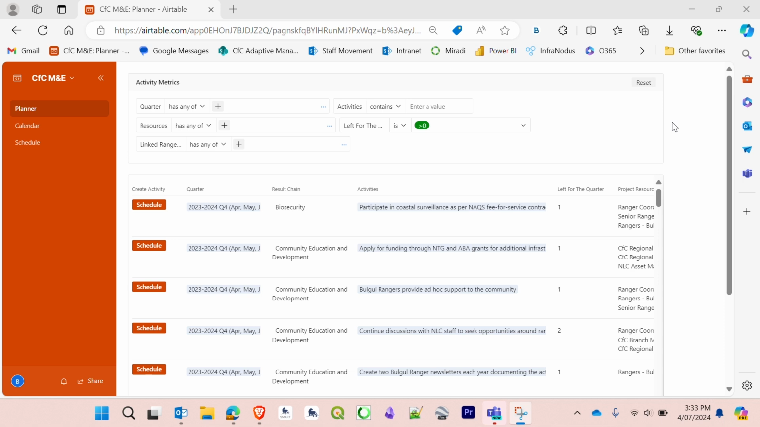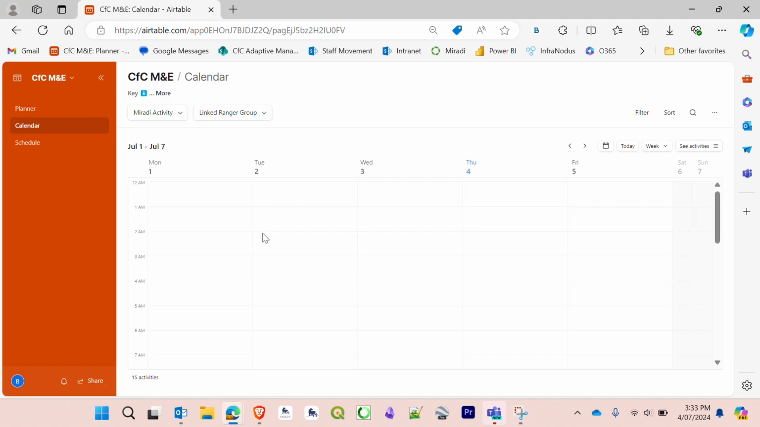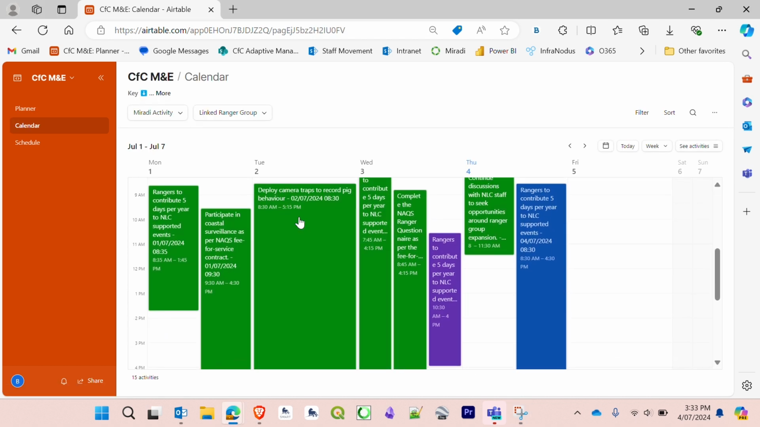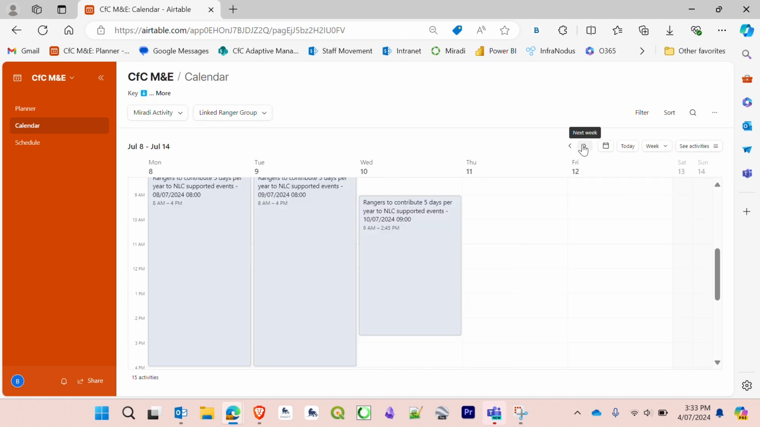Airtable. Let's schedule some activities. So we had a talk with our team during the planning session or at the end of the day, and we look at our calendar, and so that's this week and next week.